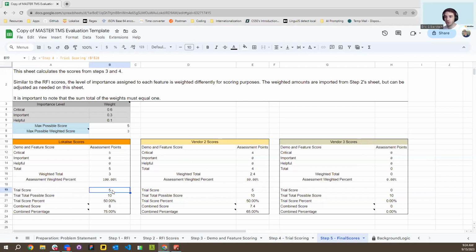Then we take the trial score, total score. The trial score out of the total score gives us a percentage. And we take a combined score and a combined percentage. As you click through the sheet, select these cells that have black triangles to open the notes. So I provide information related to the calculations, any other information as well.